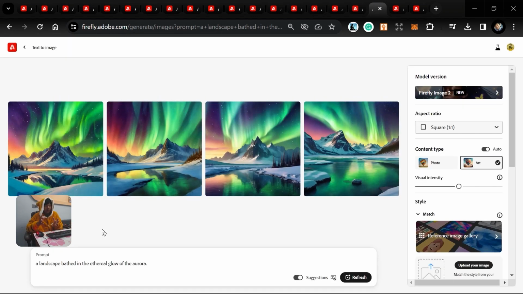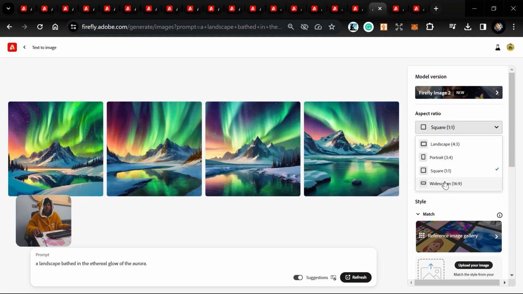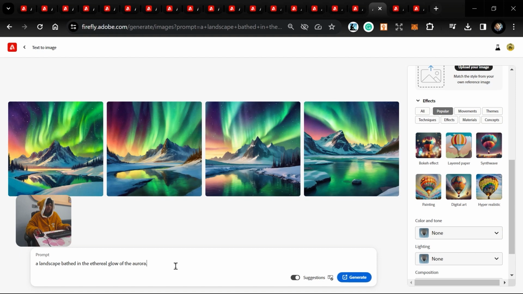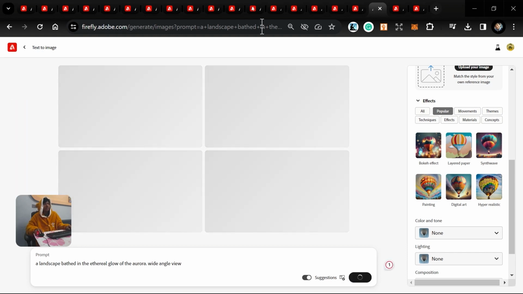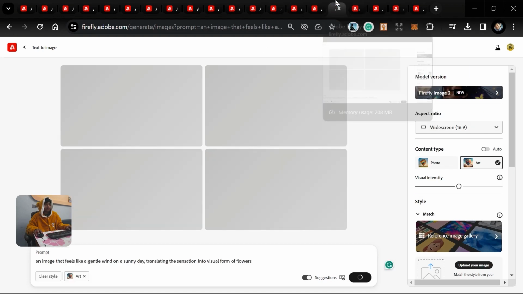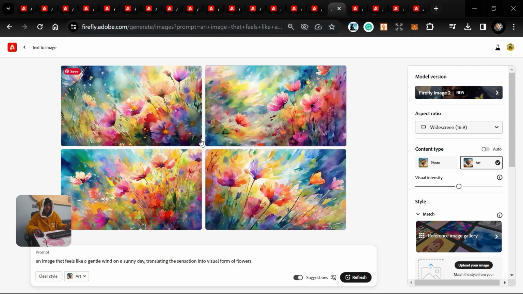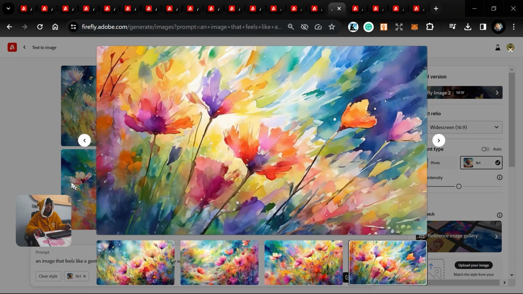So this is just a landscape. Landscape in the ethereal glow of the aurora. You know, this northern lights aurora. If you want wide screen, wide angle, then you can write here, wide angle view. Okay, so now you can see this is the art. When you want to generate art, make sure you write an art image or an art that feels like. So this is very nice, right? I really like this one. Wow, it's fantastic.